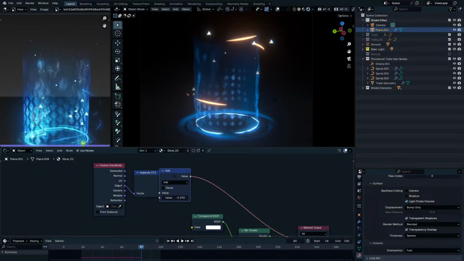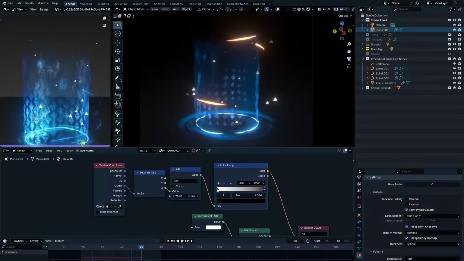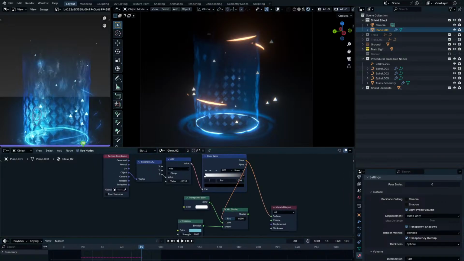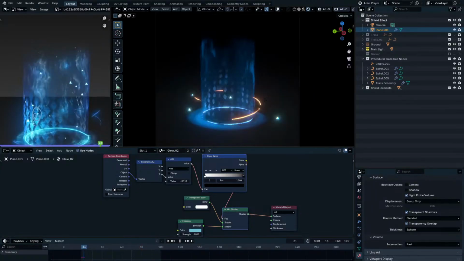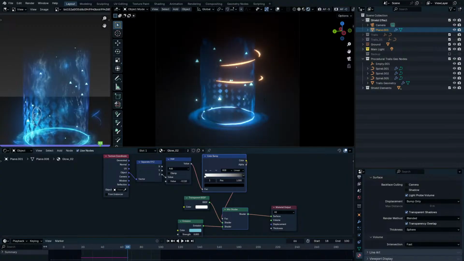Okay. And we can use a color ramp so we can invert the thing. So flip it. Okay, pretty good. So 0 won't show, and white is going to show. So let's plug it into the factor, and look at that. They're fading. They're fading. Okay.